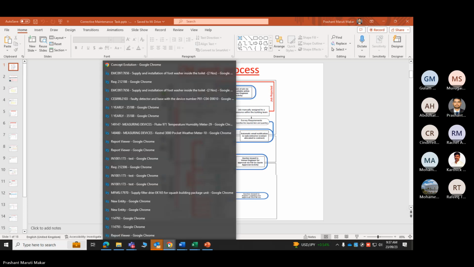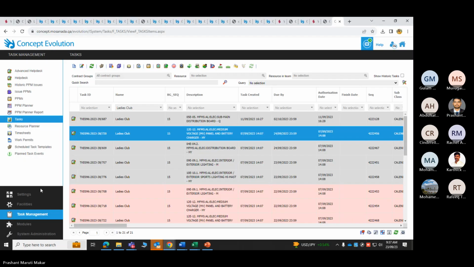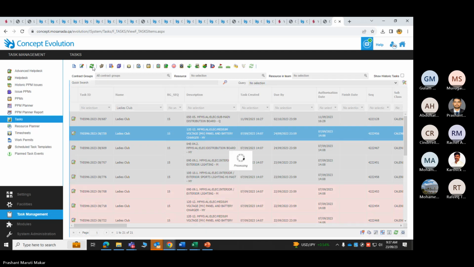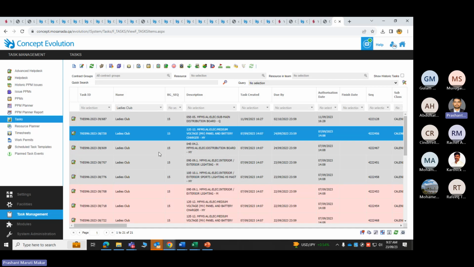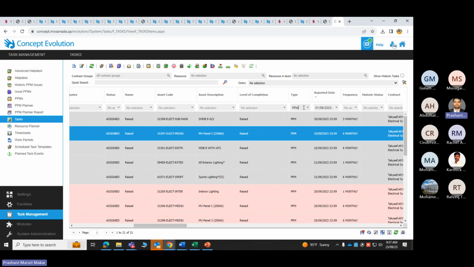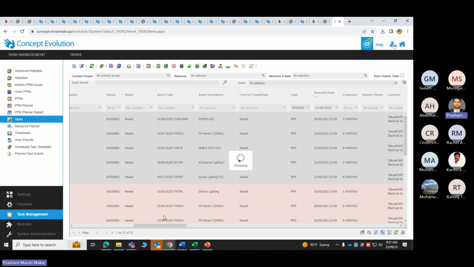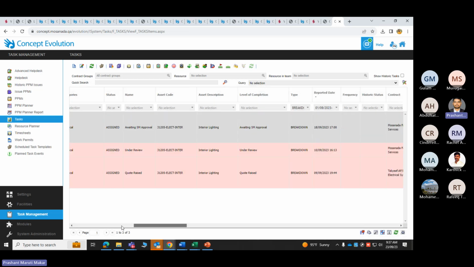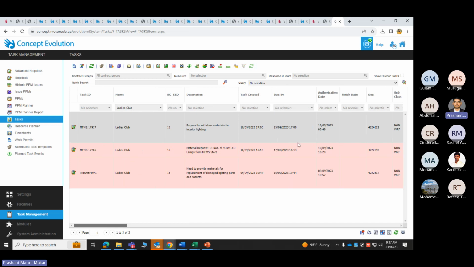To filter out the CM task, it is the same, only instead of PPM task you just need to select the breakdown task. There is nothing different in filtering the task as per the requirement. Only instead of PPM task you have to select the breakdown task. Now we will create a new CM task.